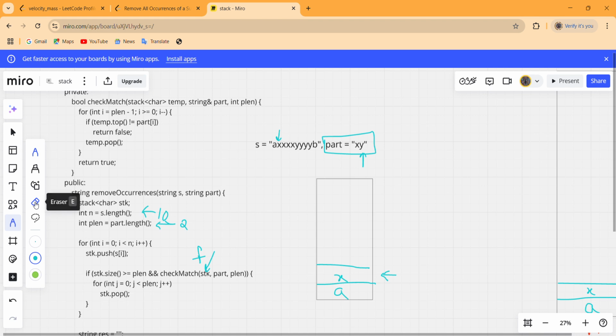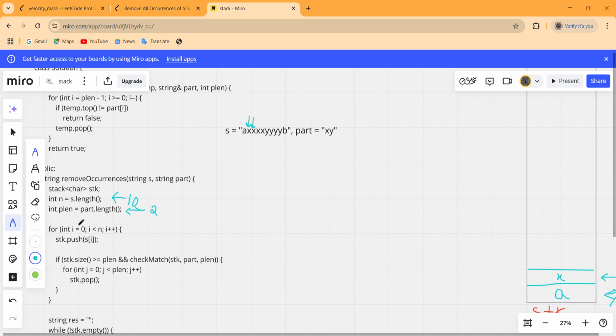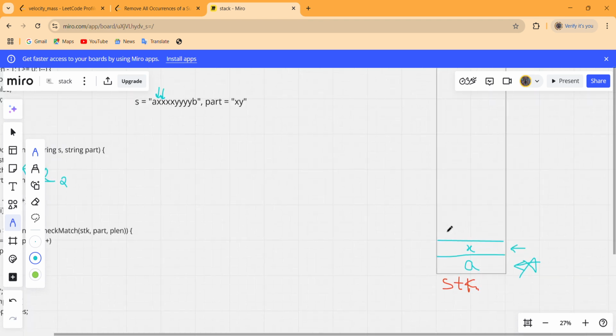So this stack also gets deleted, and our i is updated. Our i goes from this x to this position, and this will push our x into the stack. So another x is pushed into this stack, and top will now point to this position.